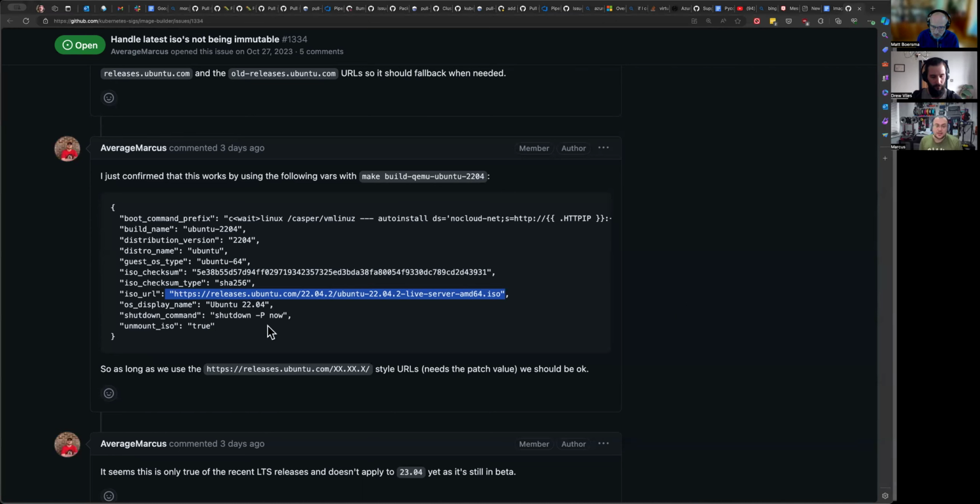So I've got a PR open at the moment to change them all to use this correct format. What we need to watch out for is it is possible to have releases.ubuntu.com/22.04/ and the rest of it. Those ones will break. So we need to make sure that that first segment of the path has the full semver in it.